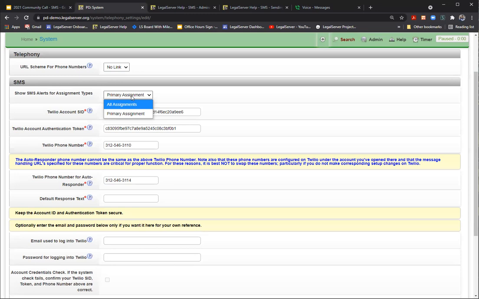And if you have that set for just the primary assignment, what that means is when a new text message comes into LegalServer, whoever is the primary assignment on that case will then have a new alert show up on their homepage that says you have a new SMS or text message alert for this case. It will show the phone number it came from and the message that came in. So they can quickly see the information on their home screen and quickly navigate to the case that text message came in on if they need to reply.